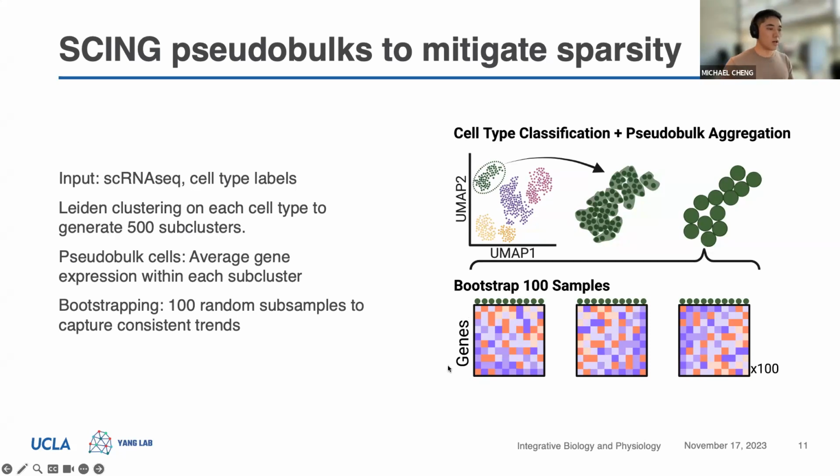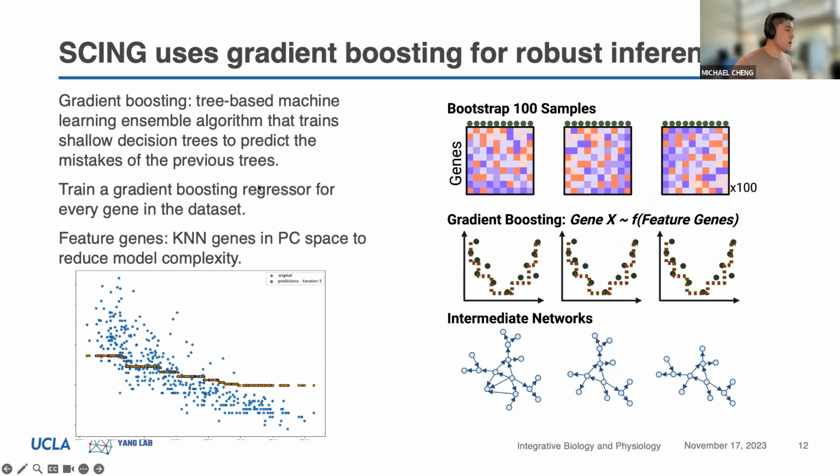This way we build a network on each of these subsamples and find consistent trends or patterns between them. For the actual method of generating the networks, we use gradient boosting, which is a tree-based machine learning algorithm. Essentially, it builds very shallow decision trees on your data. And with each additional tree you're building, you're training it on the mistakes of previous trees.